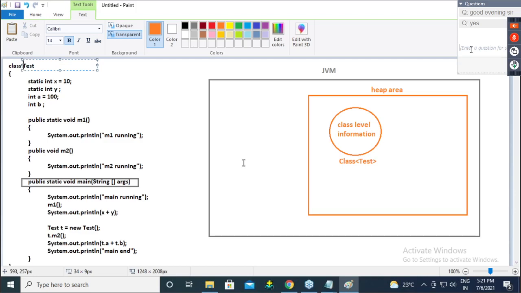Is everyone clear? Okay. So guys, this is nothing but class level information. Which information is class level information, guys? Fully qualified name of a class. After that, how many variables are present, how many constructors are present, how many methods are present. If we want such information, then that information exists in this class type of object.